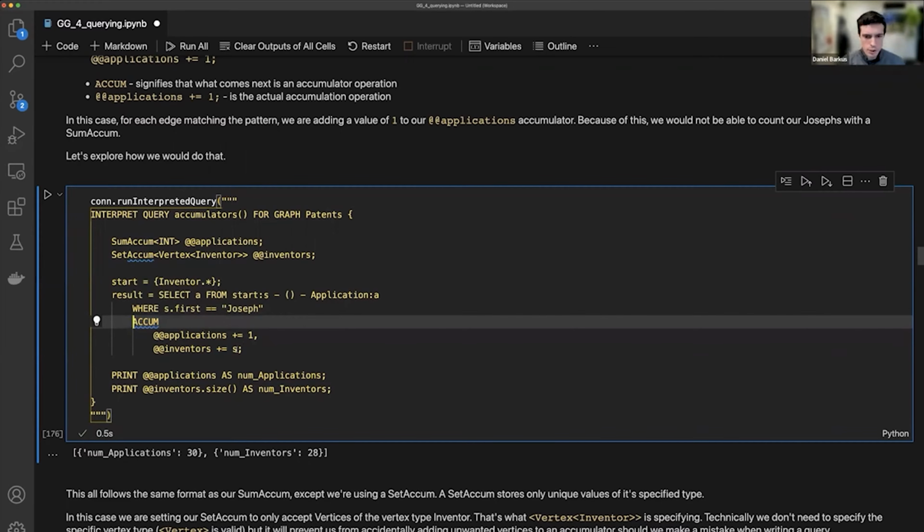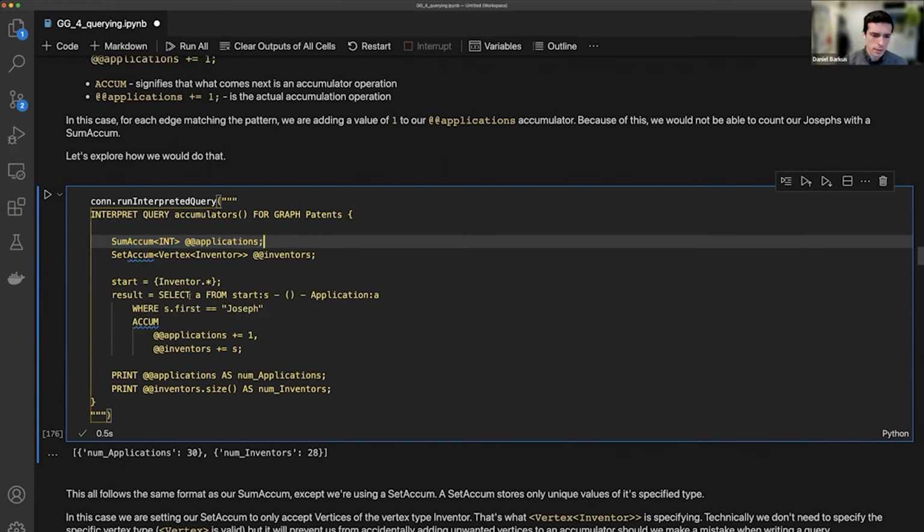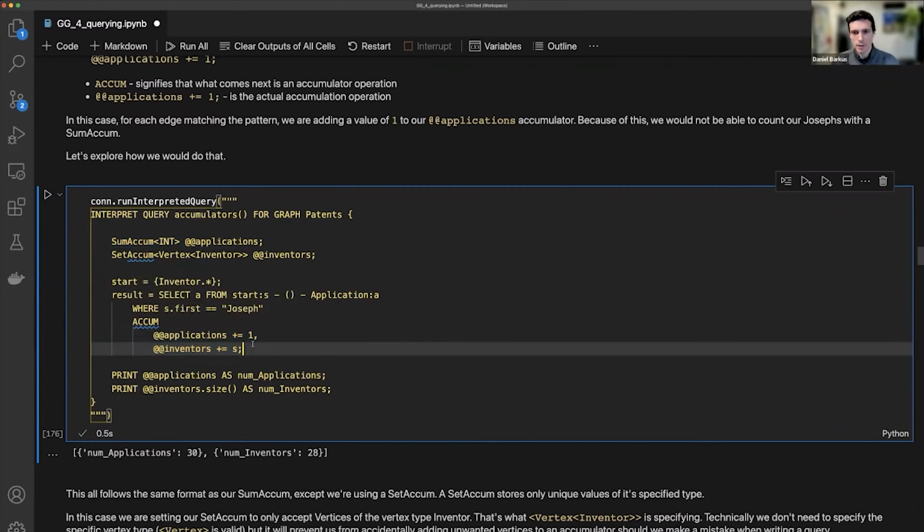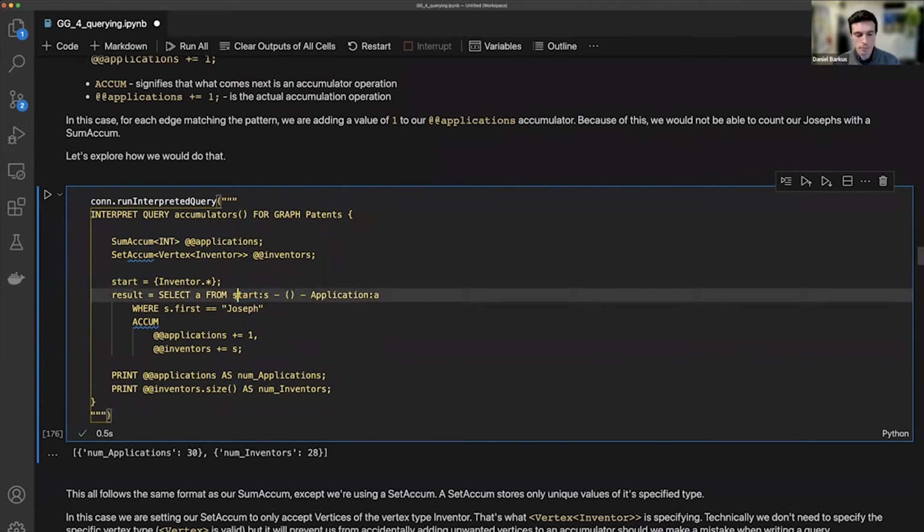As part of understanding these accum statements, we need to understand how these are different, right? If I were to just add another sum accumulator here to count up the number of Josephs, that wouldn't really work for this. The thing that we have to understand about these accumulation statements, like I said, is that it's this big for loop over each one of the vertices in our start set. But the thing about this accum is we're not just iterating over the vertices. The accum statement iterates over every edge that we touch, right?